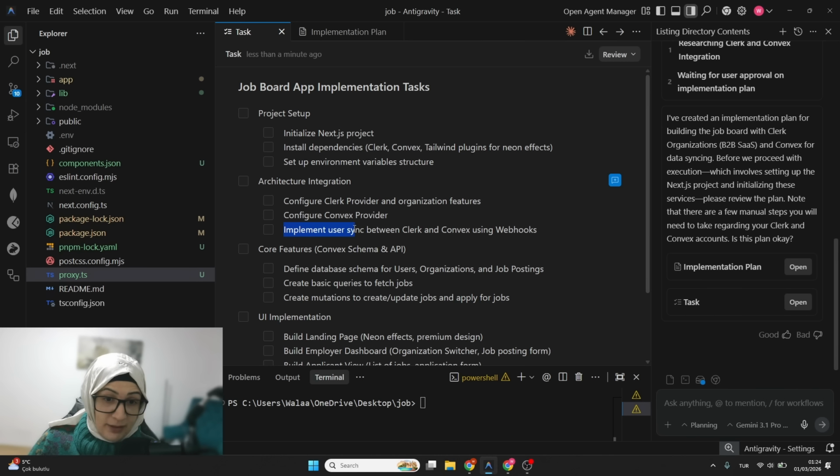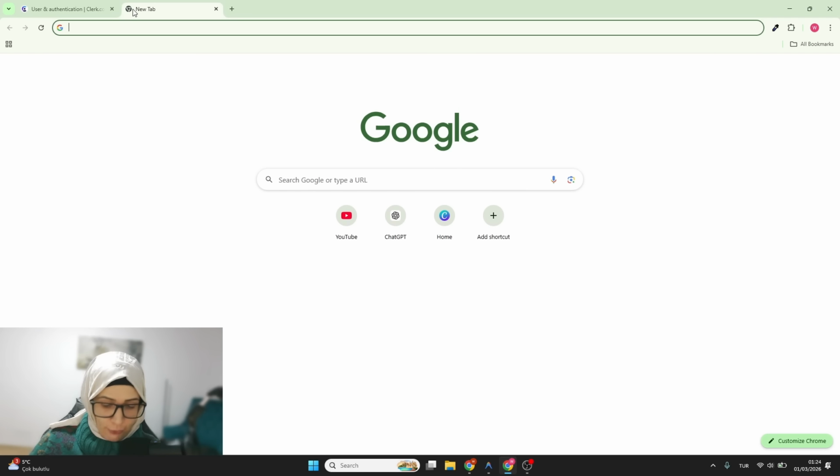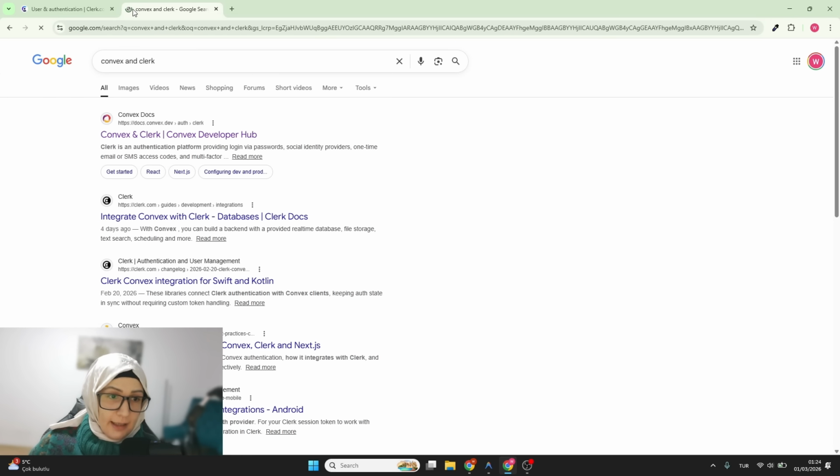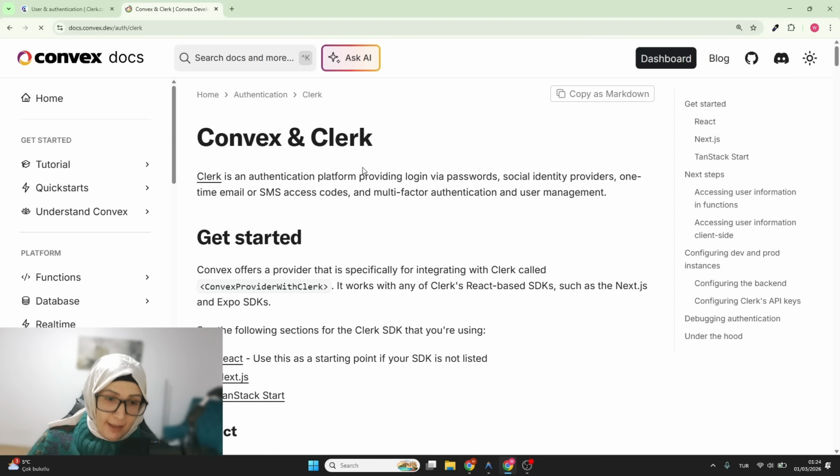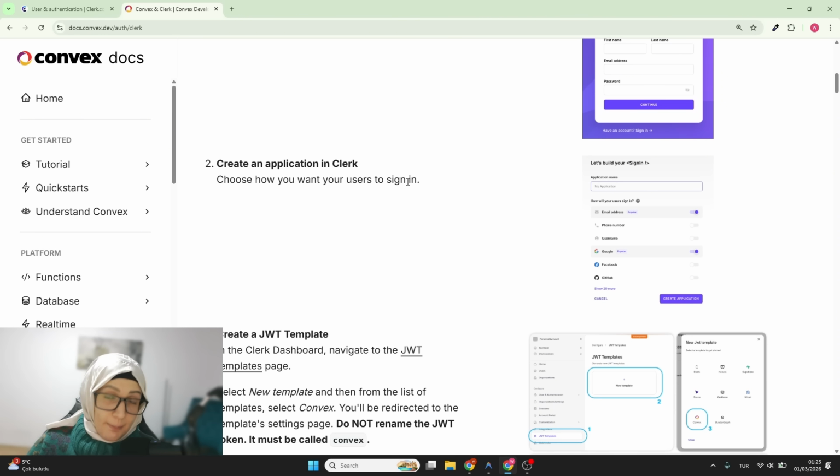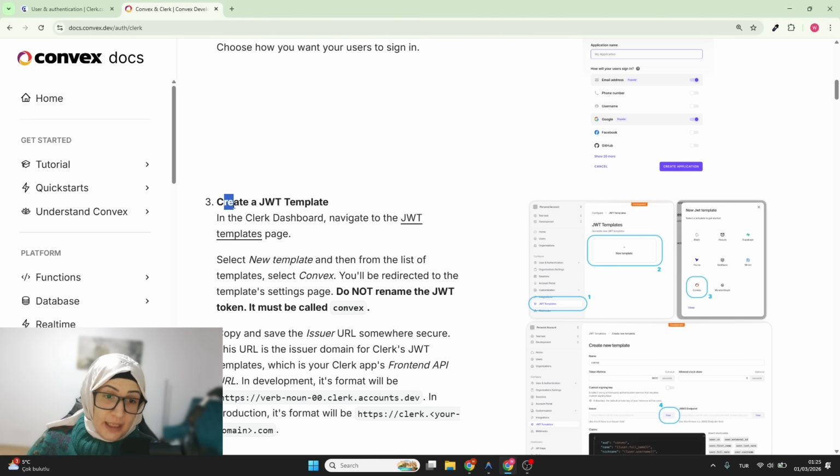Then it will implement user sync between Clerk and Convex. Here is a very important section. What do I mean by that? If we search here for Convex and Clerk, you can see the full documentation for connecting them. So now Antigravity maybe will ask me to create a JWT template. Where do we have to create it? We have to create it inside the Clerk dashboard, just to sync all the data between Clerk and Convex. So whenever I log in, my data will show up inside Convex.